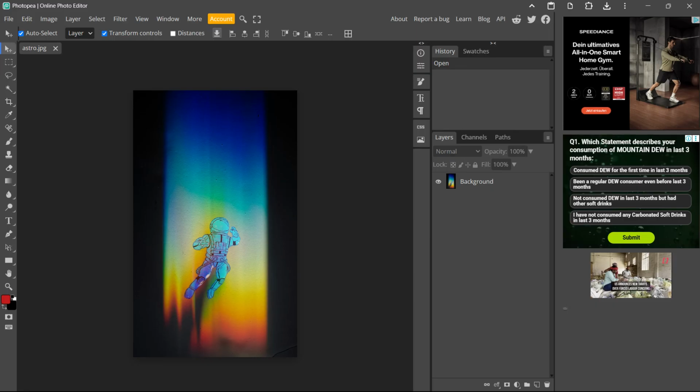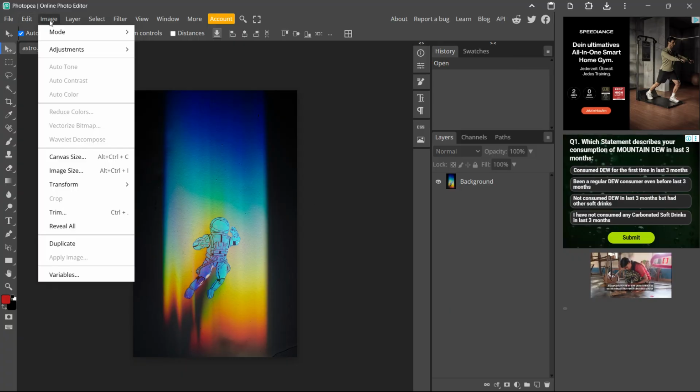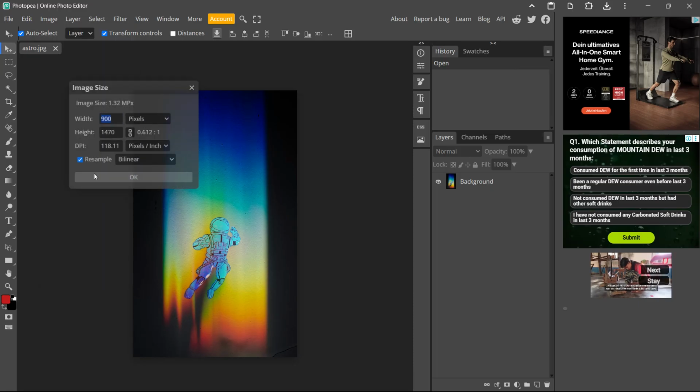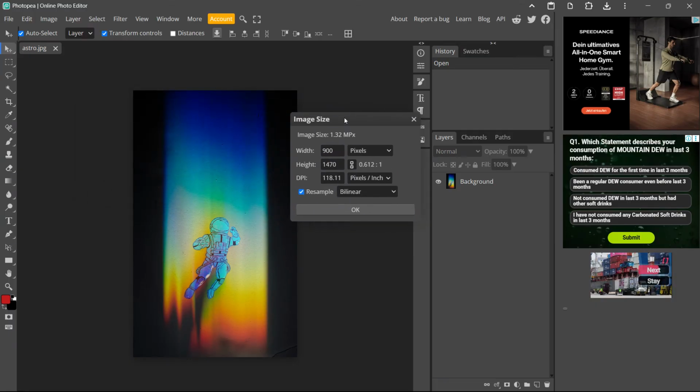First, open your project in Photopea. Make sure the image you want to enlarge is already loaded into the editor. Once you're looking at your design, go to the top menu bar and click Image. Then choose Image Size. This is the main menu option you'll use whenever you want to resize the entire image or project canvas. A small window will appear, and this is where the resizing happens.